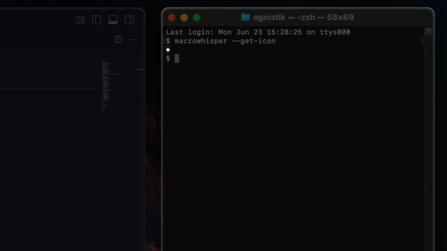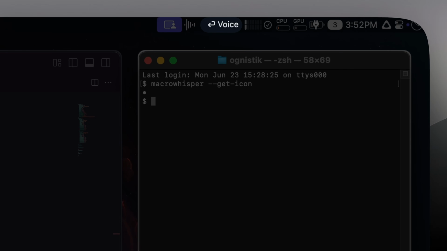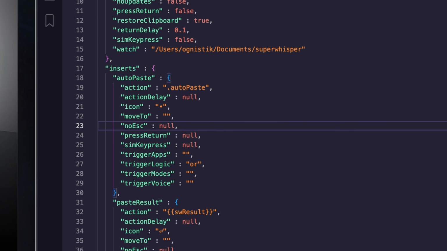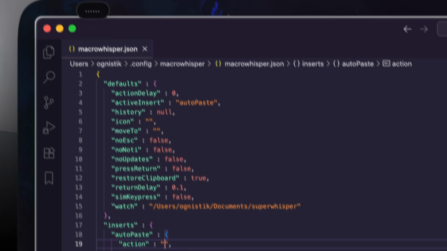I use this command on my menu bar macro so I can always know what is active both in Superwhisper and in Macrowhisper. We got a no escape setting. This is for users that for any reason don't want to auto close the recording window. By the way, if you make an empty action, for example, let me clear auto paste, the recording window will not close and nothing will be pasted.